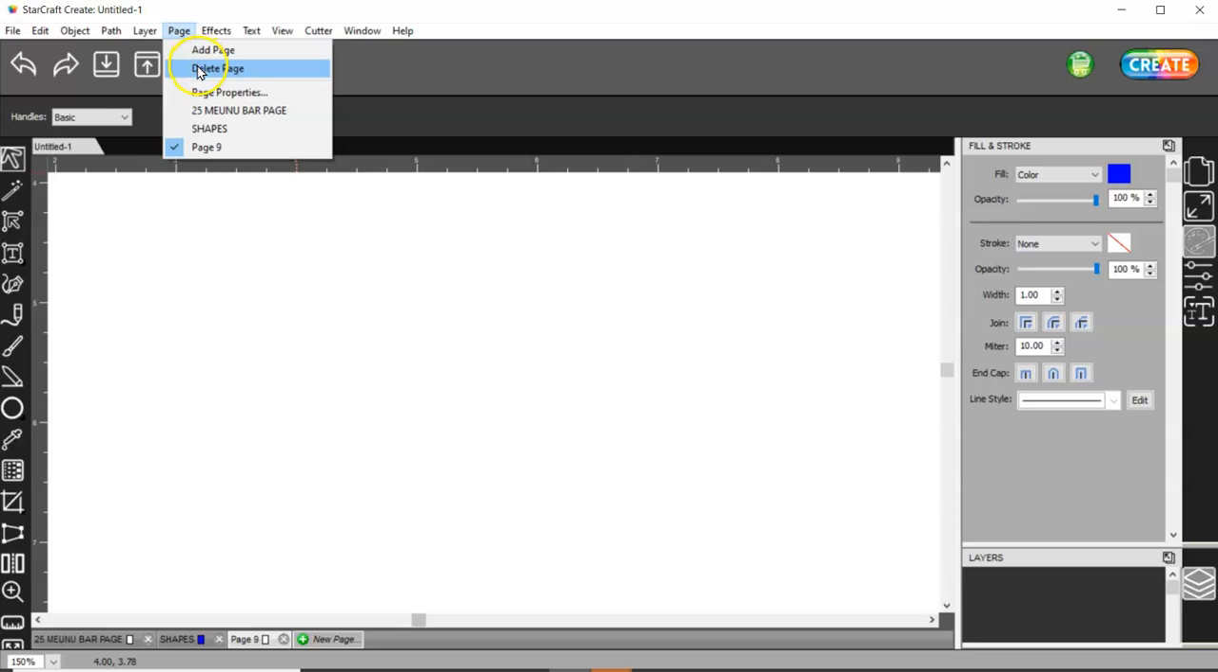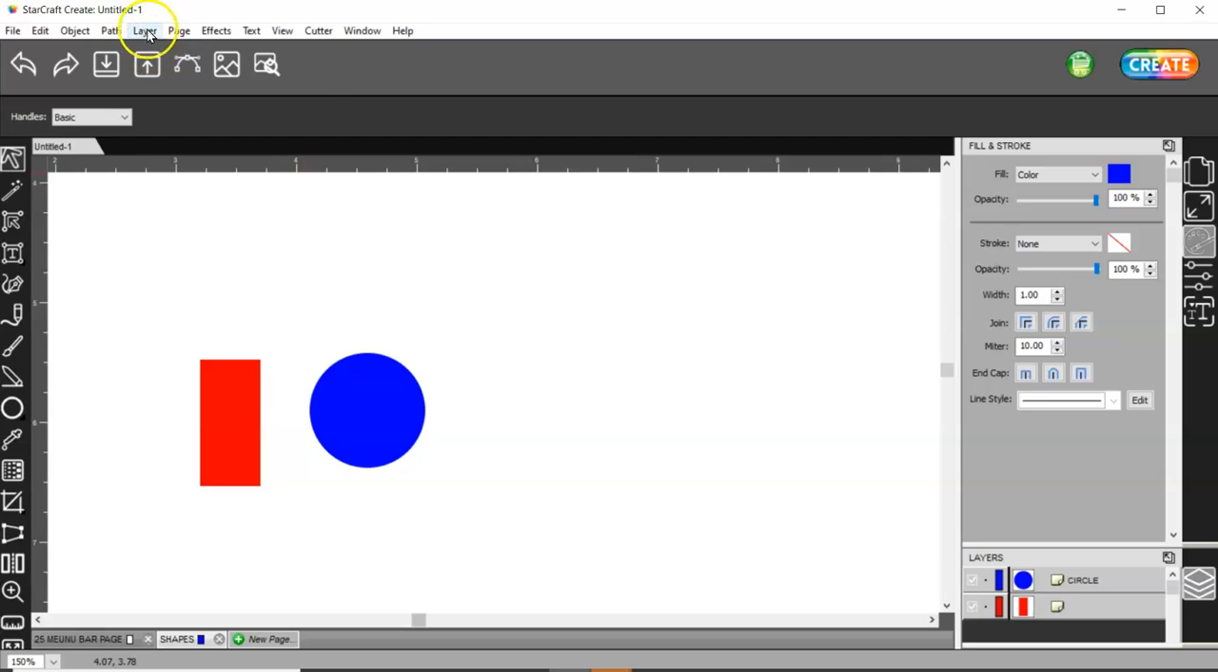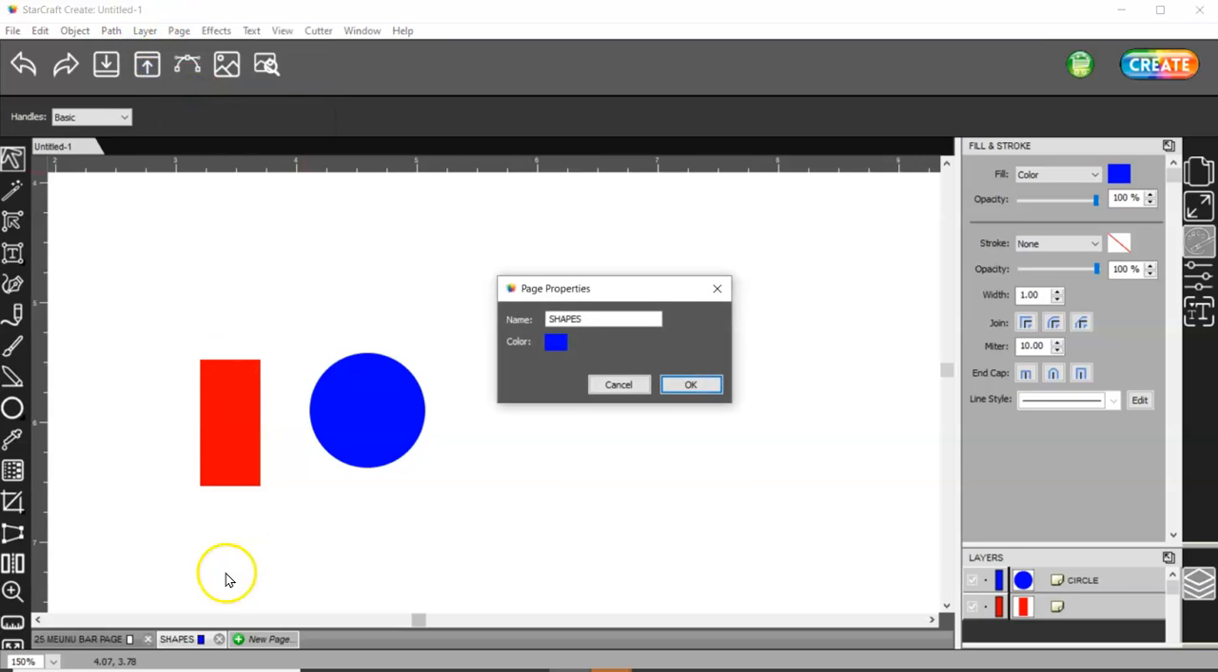I can go to page and delete that layer. It is highlighted down here. It's a different color than the rest. So I can delete that page. Are you sure you want to delete it? Yes.